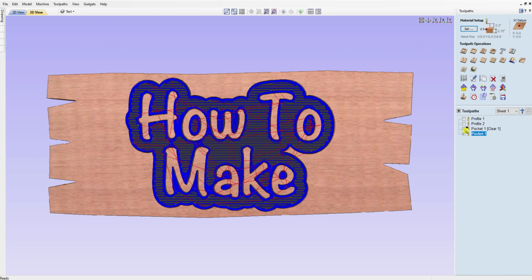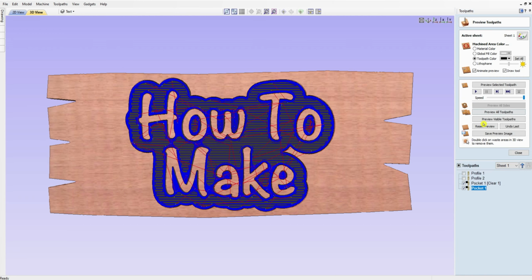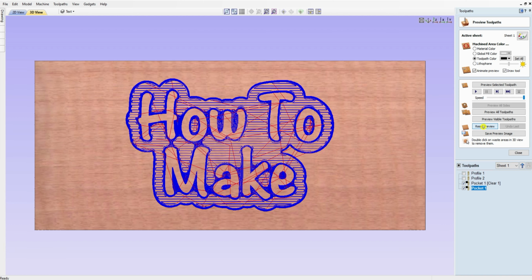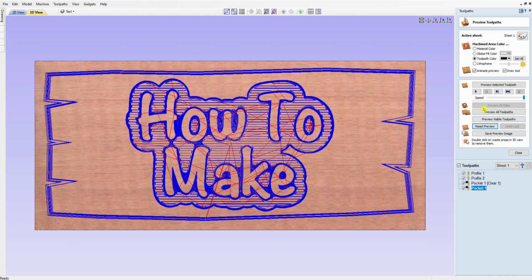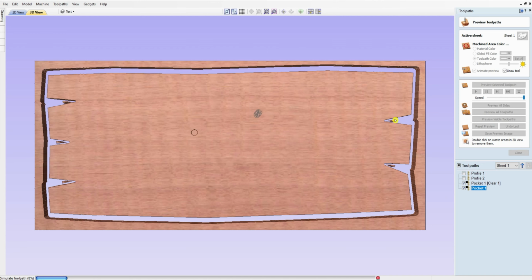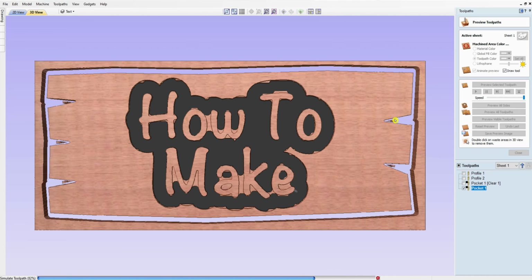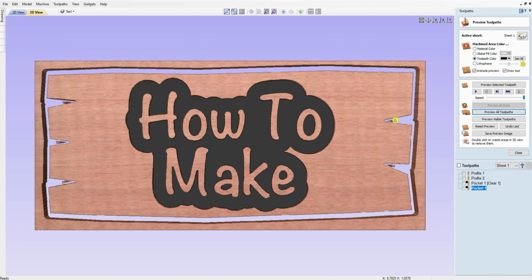Okay, so let's close this, and let's go ahead and run all of our toolpaths again just to make sure we're good to go. Reset our preview. We want all of our toolpaths, and then we're going to preview all toolpaths. Okay, so that's good to go.